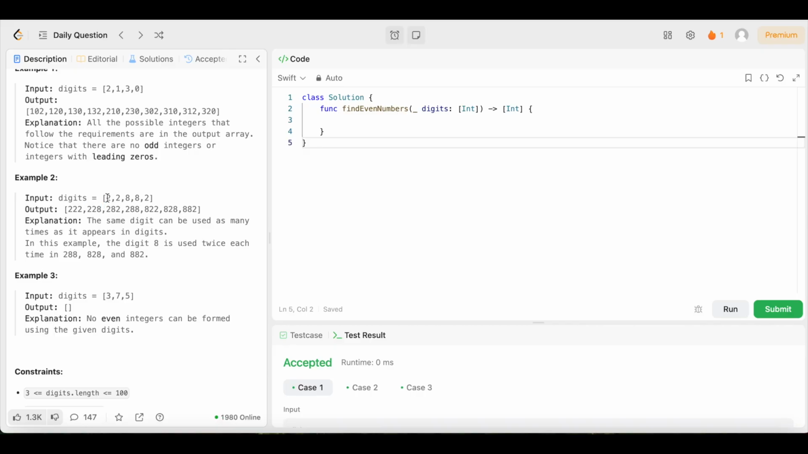We can do a 2 and an 8 and a 2. That's a different number, but that's a number right here. We can use both 8's, so we could go 288. That's right here. We reverse that and go 822. Boom, we could go 828 using these two 8's and a 2, and we could go 882.